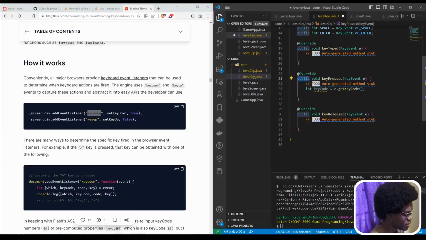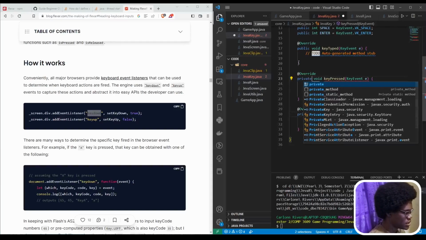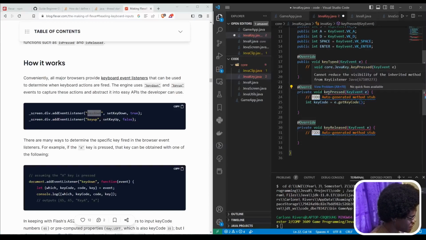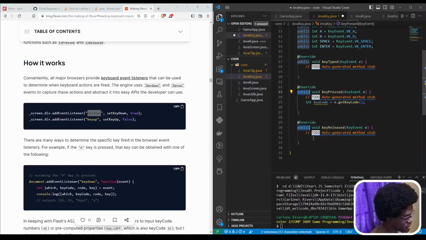We're going to make these private variables since we don't want anyone to access those. Okay. Am I allowed to have it private? It cannot reduce the visibility. Okay, so I can't. So I'll just have to keep it public, but that's fine.